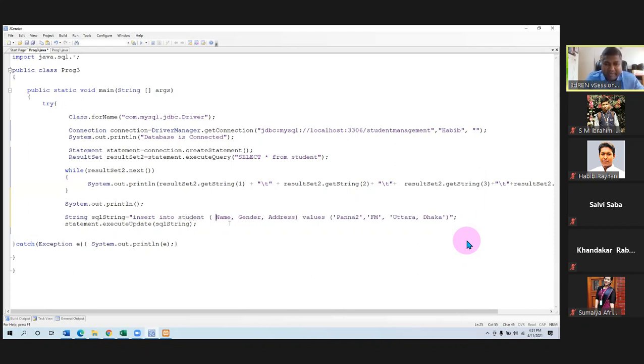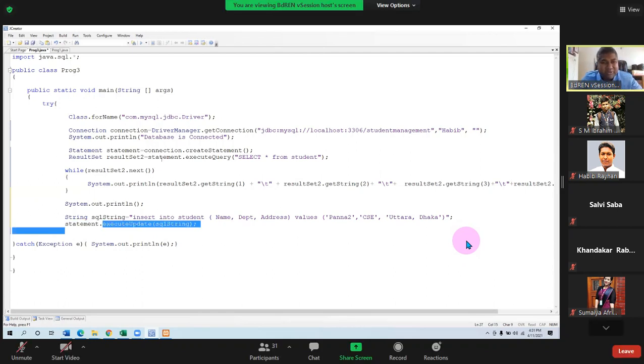where the name is the column name, and then you have to place department and address. Okay, fine. So the values can be, let's see, partner 2, and the department is CSE, and Uttara Dhaka is the address. So I'm now using statement dot execute. Statement is the only one who can execute the query.